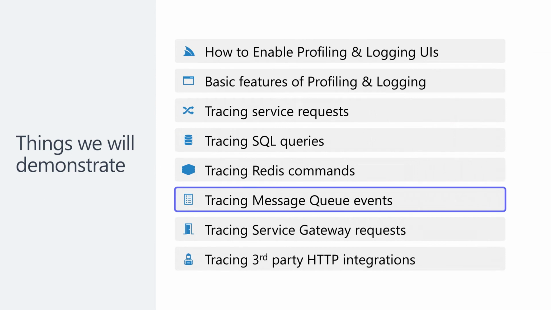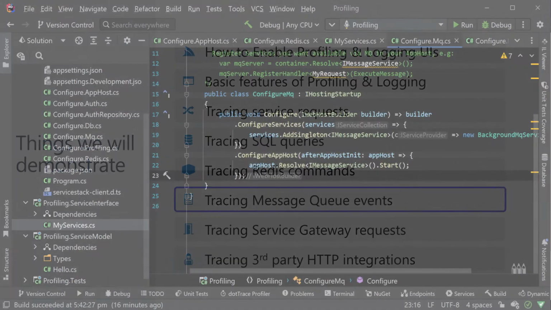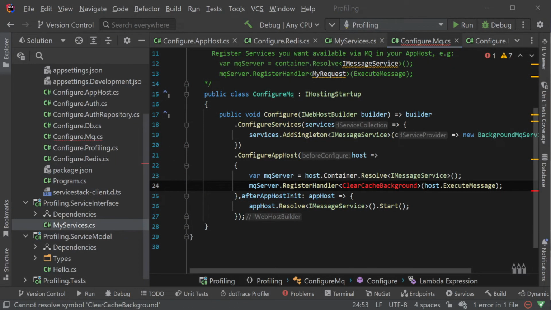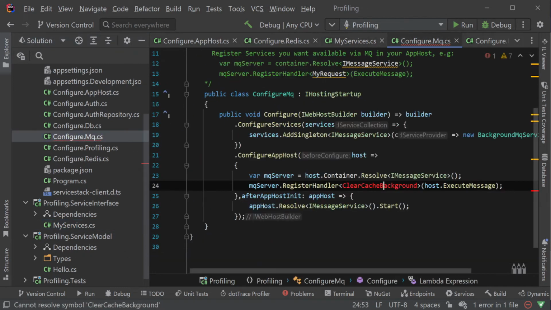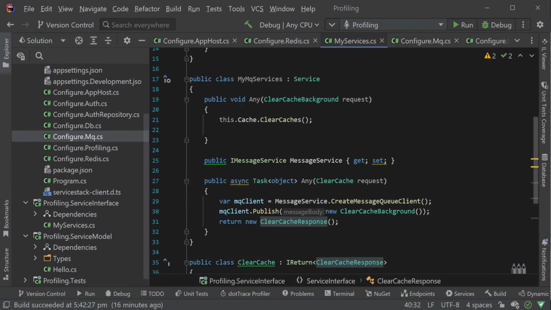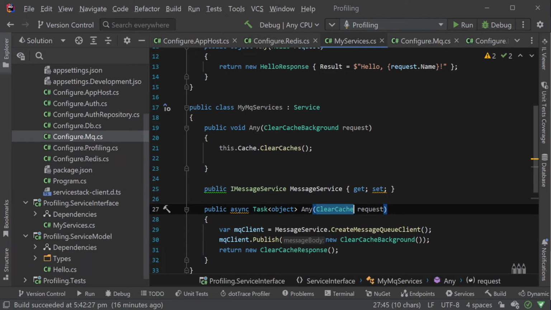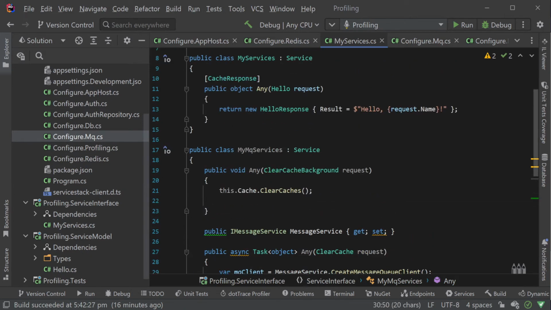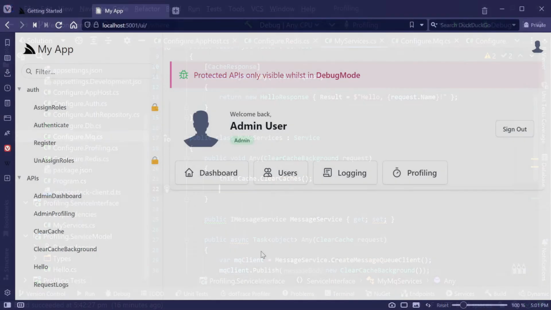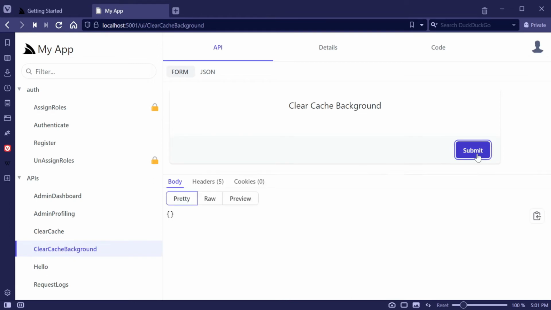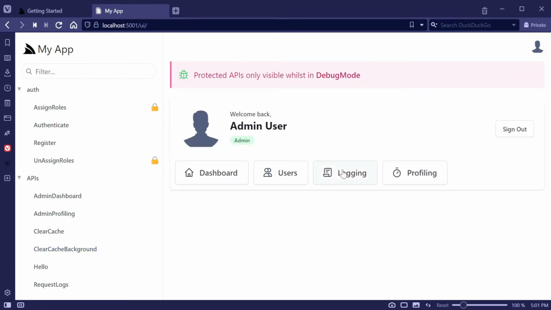To demonstrate this, here we'll create 2 new services. One wired up to our background MQ, and one a normal ServiceStack service that we can hit through the API Explorer. The clear cache requests can be hit by a normal HTTP endpoint through API Explorer. This will publish a message to our background MQ service and return straight away. Another thread will pick up that message queue task and call the clear cache background service, clearing the cache from Redis.